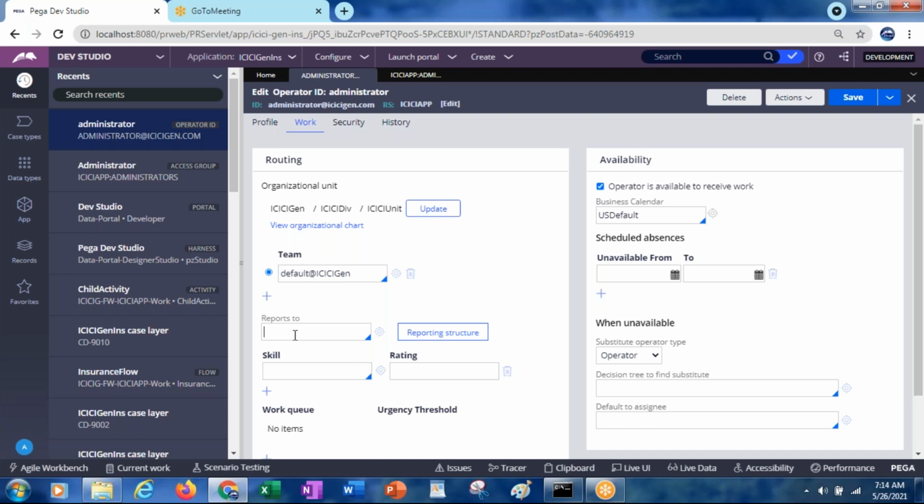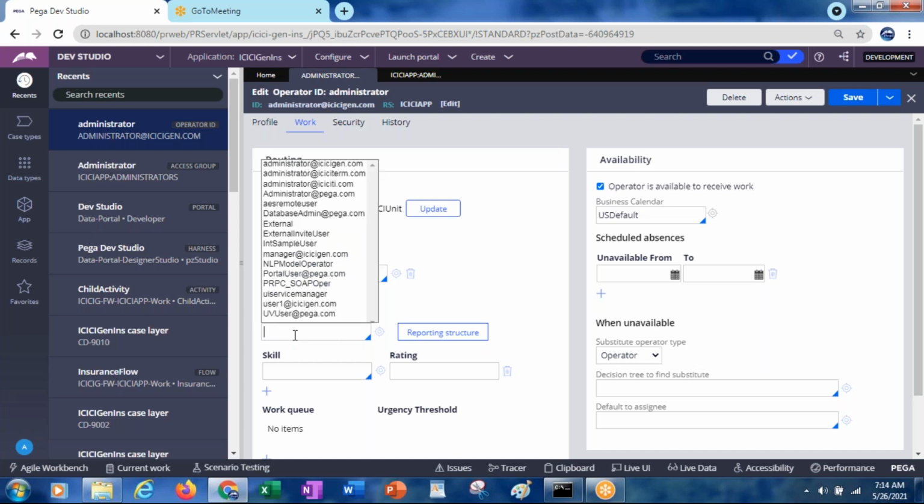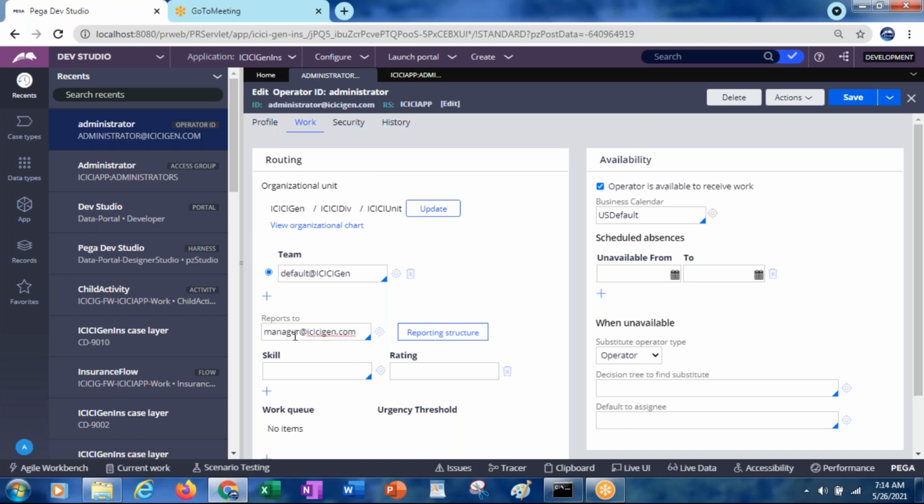Likewise, for as many people as there are, we can specify a manager for all of them. The manager here is nothing but one more operator ID. The other operator ID which you select will be the manager for him. For example, manager at icici.com, you can enter like this. That is the reports to: to whom this operator is reporting, that manager ID we can specify here.